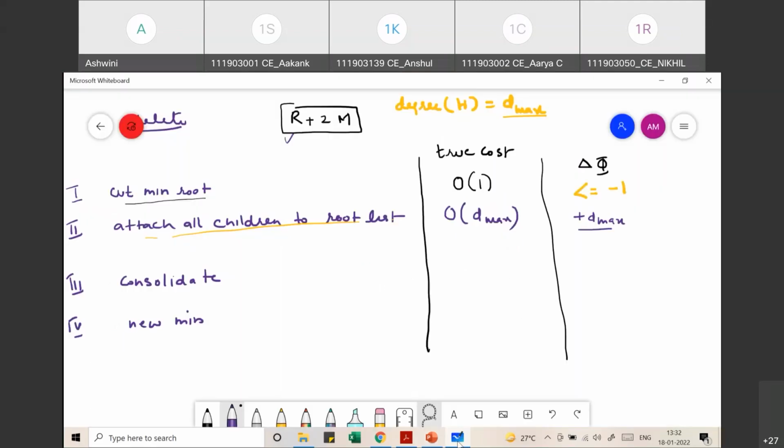The maximum change that happened is that you have only increased the total number of root nodes, so the change in potential will be plus D max. Or can you be adding some nodes? Is it possible to lose some of the marked nodes? No, we are saying, okay, no. So let it be D max only. Now, this is the change in potential.